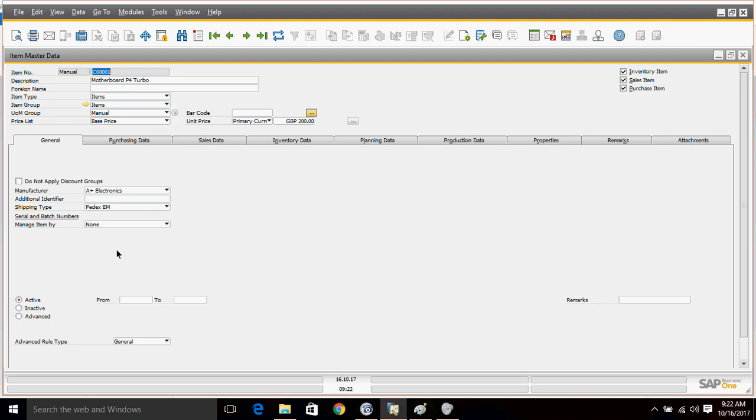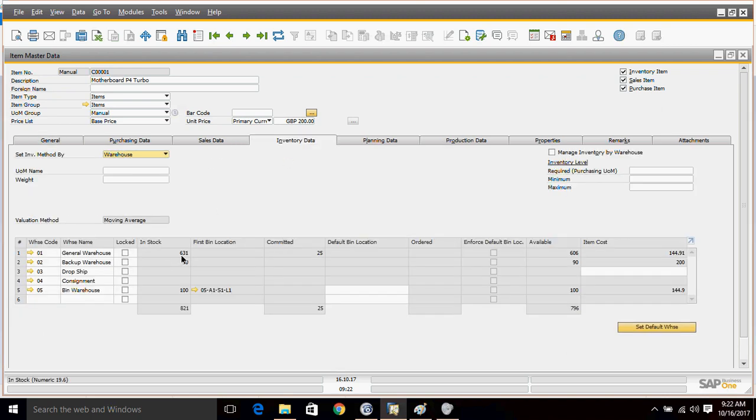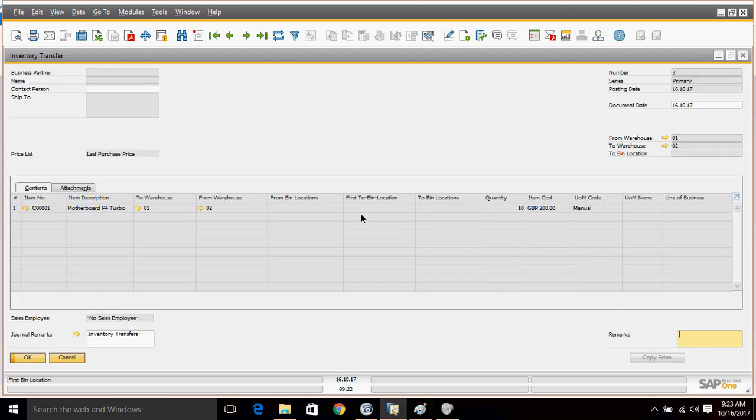Okay, so it was 100 in the 02, now it becomes 90, and it was 621 in 01, now it becomes 631. So the goods have been moved from one warehouse to another warehouse with the help of an inventory transfer.